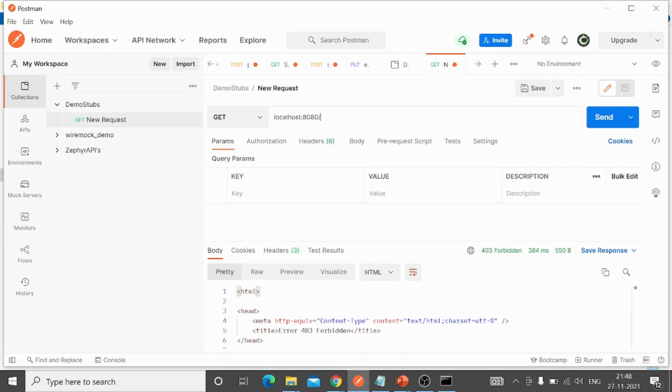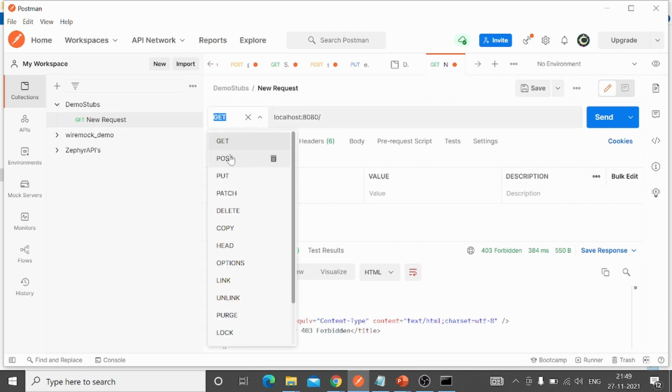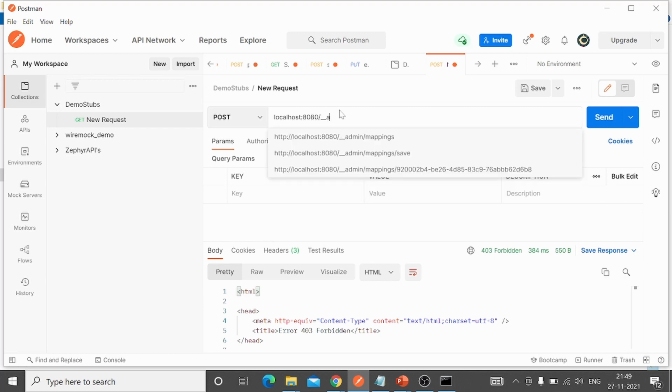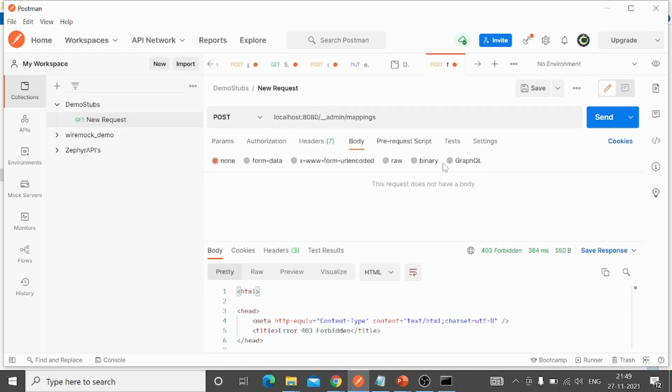So the first thing which we have to do is create a mapping. For mapping, you need to hit a POST request. And the endpoint for creating mapping would be /__admin/mappings. And in the body, you need to provide, in JSON format, the request and the response structure.